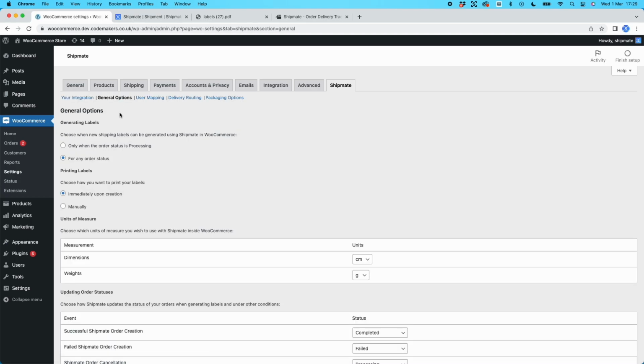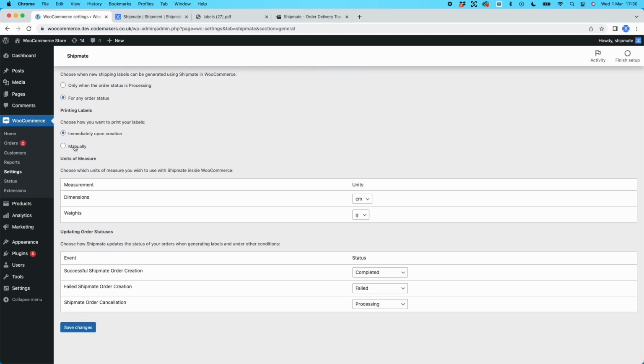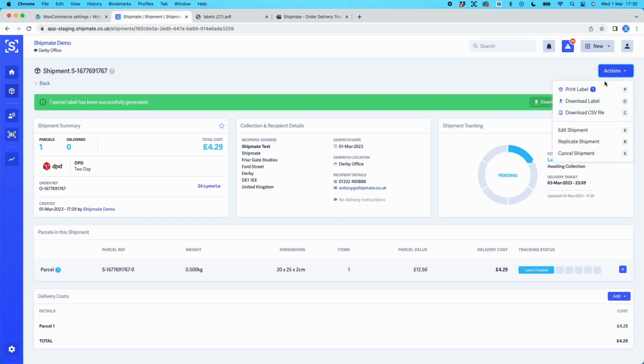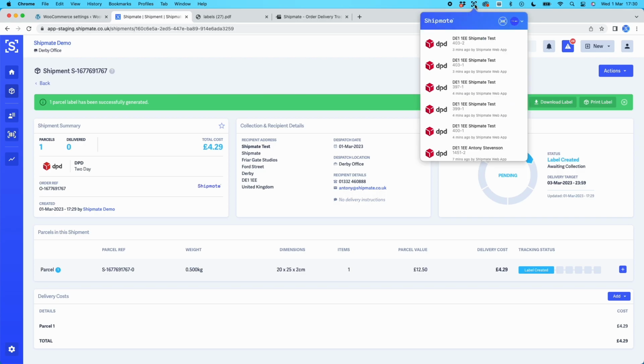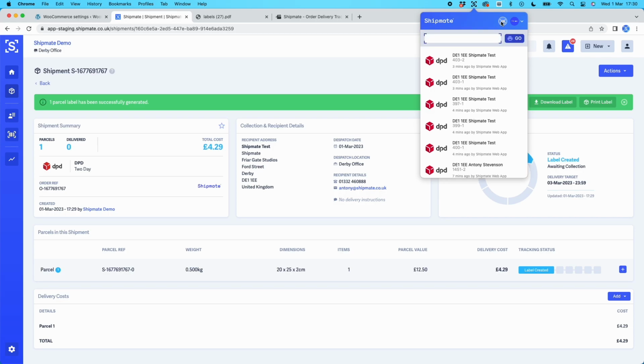Under the General Options screen, you can configure the behavior of the Shipmate plugin. Firstly, you can choose when the Shipmate option appears, either all the time or just when orders are in a processing status. Next, you can choose when labels are printed. In most cases, you'll want to leave this as immediately upon creation, but if you prefer, you can set this to manual, which will still generate your labels, but you will need to tell Shipmate when you want to print them. This can be done either from the Shipmate web portal or by using Scan and Print on the Shipmate desktop app. Just click the Shipmate icon on your taskbar, then the Scan and Print barcode icon, and either key in or scan the WooCommerce order number to fetch and print your labels.